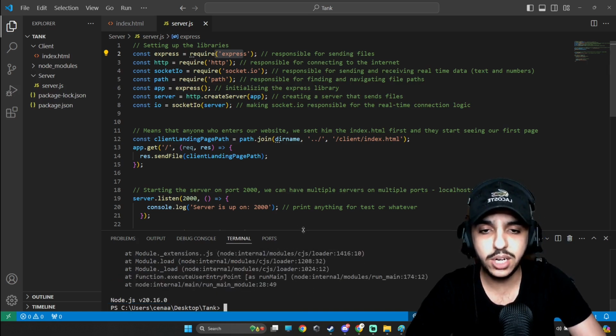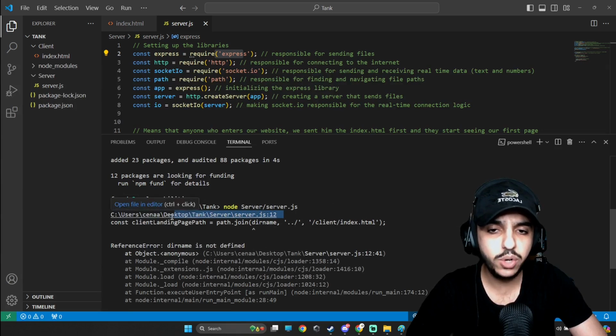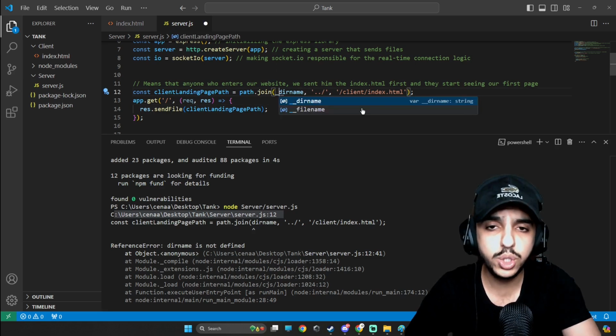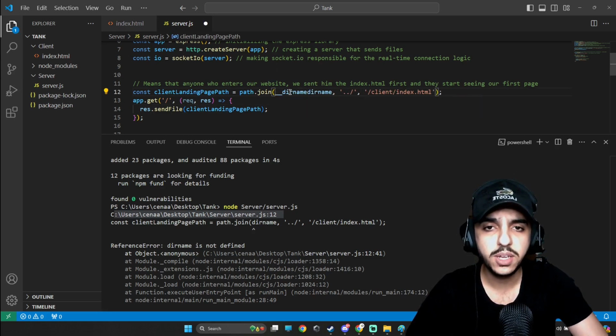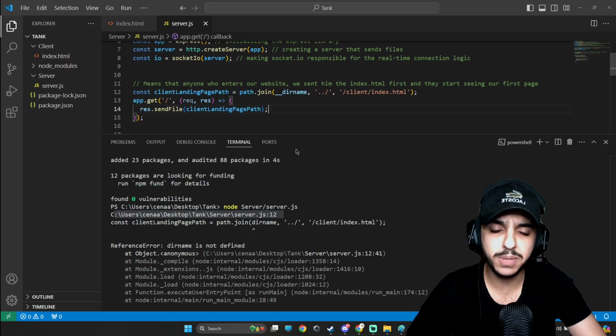I press enter. We have an error in the project. It's saying the error is on line 12 in my server.js. So where is line 12? It basically says something over here. Yes, I forgot to put 2 underscores over here as well. Underscore, underscore, dirname. You only use it once in your lifetime. It's here, it's the template.